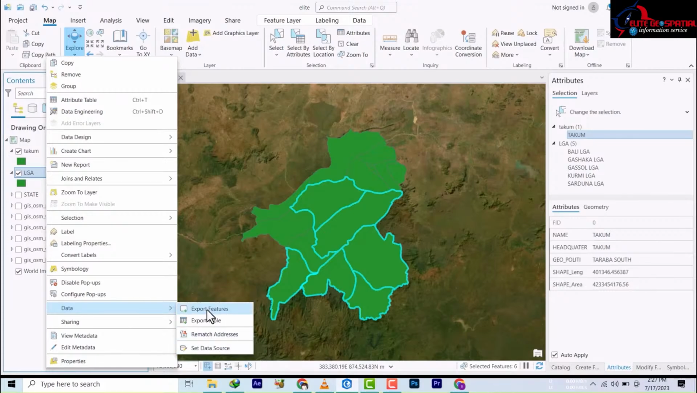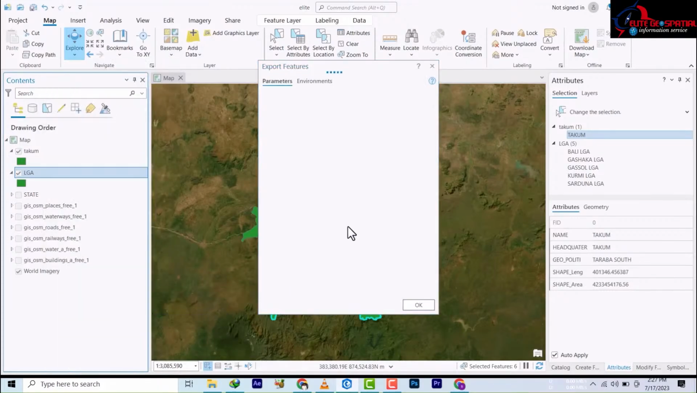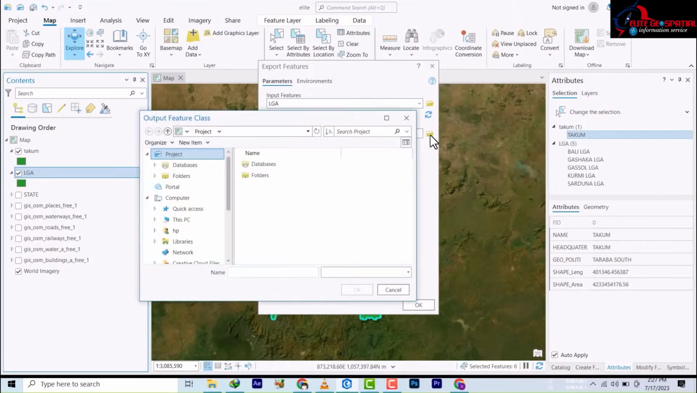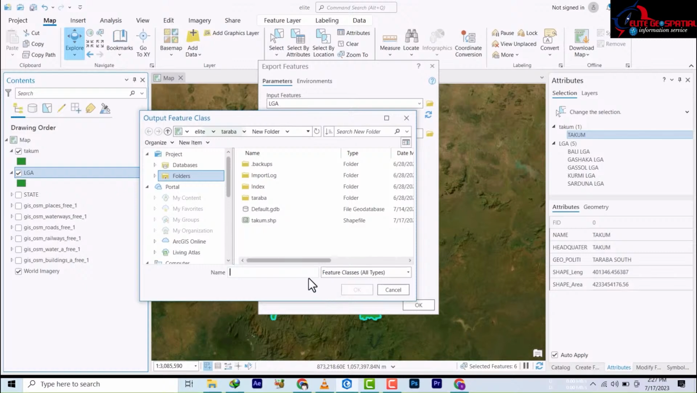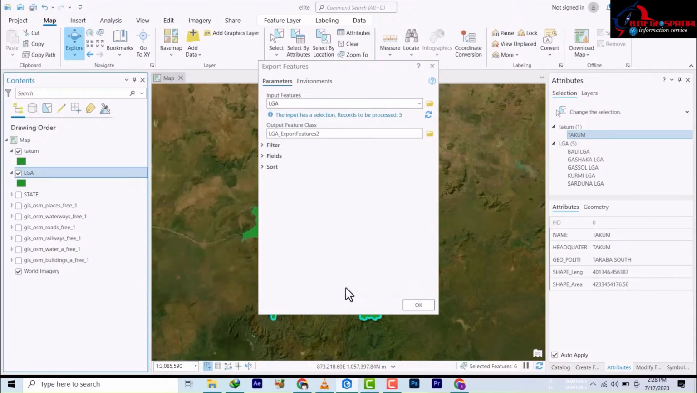Then we can now right click here again and come down to data and export feature, and then we do as before. We click and then we save it as Taraba underscore. You press shift and the dash, the normal dash on your keyboard, so you press shift and it becomes an underscore. Taraba Central. So all of this contains the data that are from Taraba Central.